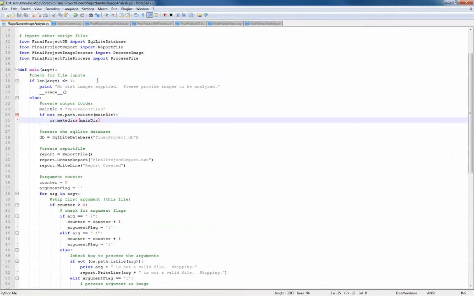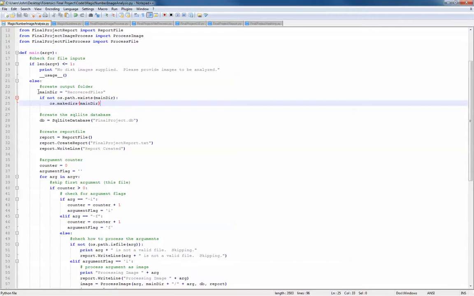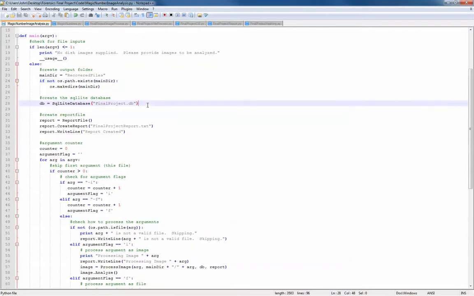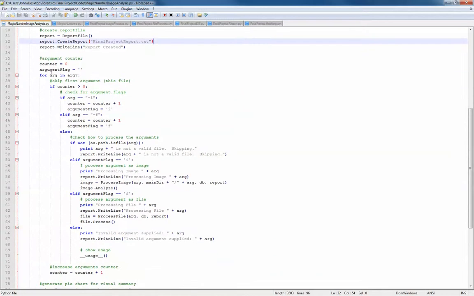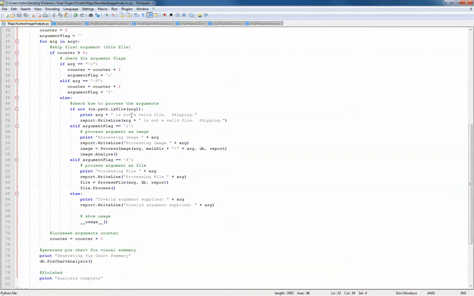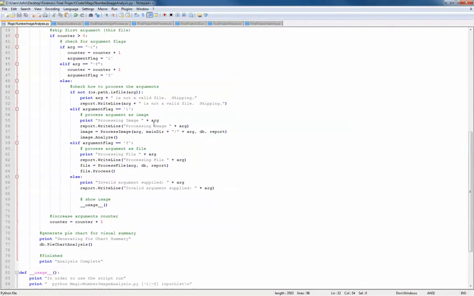The main function works by first checking to make sure that some sort of argument was provided, and then it sets everything up. It'll set up a recovered files directory, which is where everything that's recovered is stored. It'll set up a SQLite database and a text-based report. From there, you go into processing the arguments. It's looking for a -i to detect whether the argument passed is an image, or a -f if it's a file. It'll check to make sure that the arguments you pass are valid, and then it'll process everything.